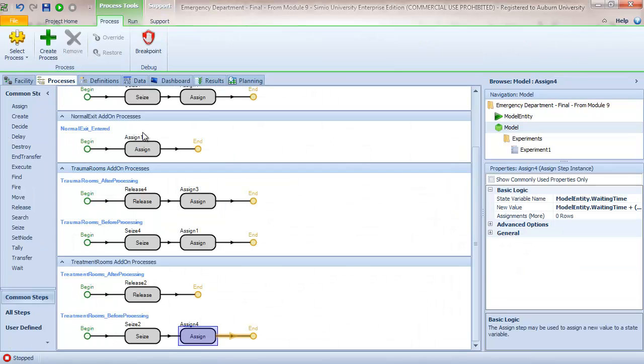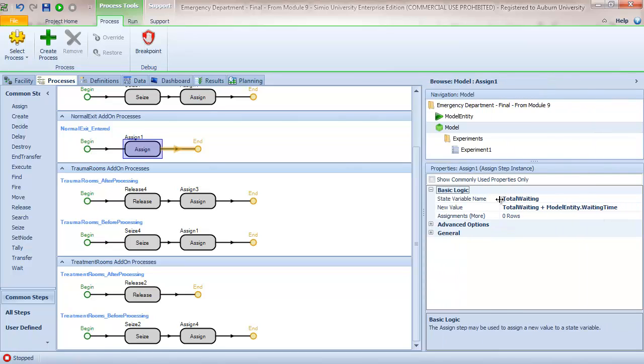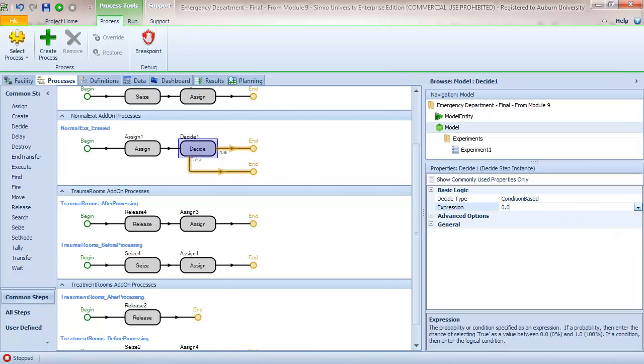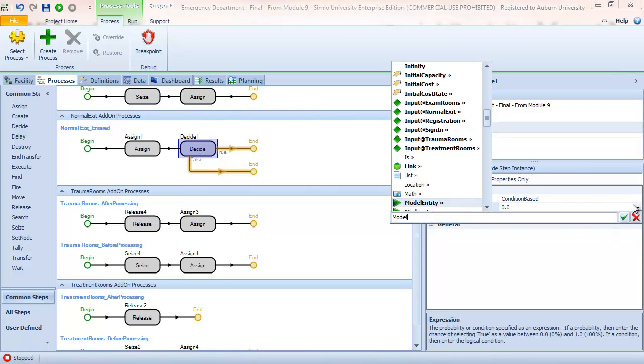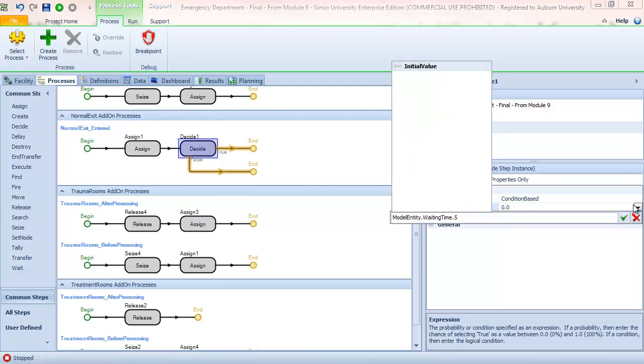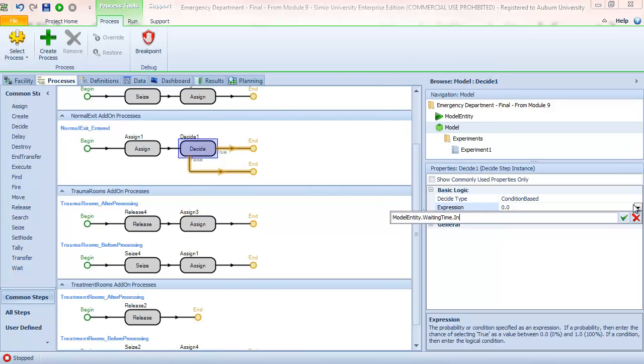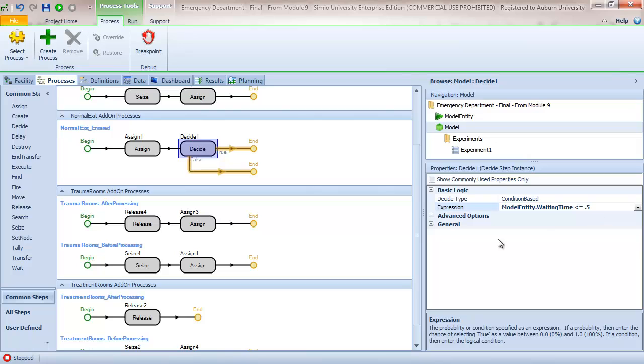So we have now defined two model states, num satisfied and num unsatisfied, and we go to the process associated with normal exit. Here, where we incremented our total waiting, at this point we know how long an entity waited. It's recorded in the model entity state waiting time, and so we'll simply add a decide module here, and the condition will be model entity waiting time less than or equal to 0.5. And so that's the condition. Did the entity wait less than or equal to 1/2 hour?